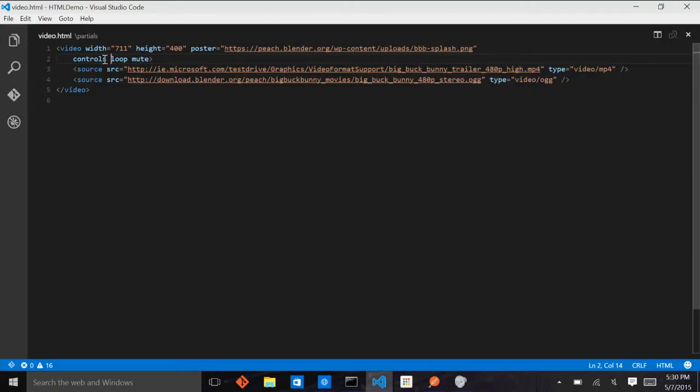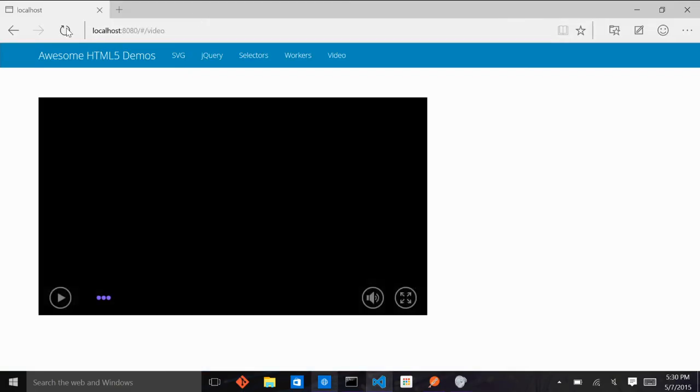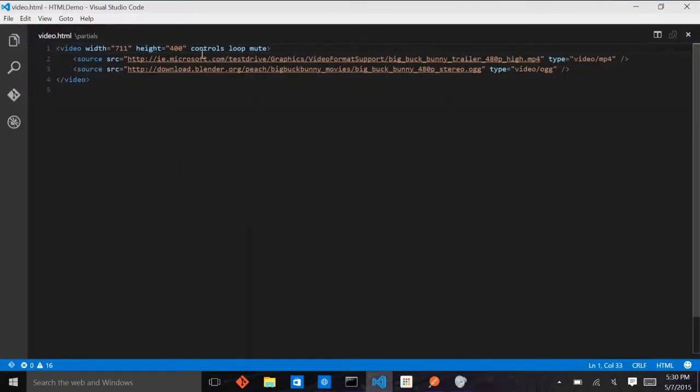Actually, let's test this out. What color is it without a poster? I'm just going off of memory, but I believe it's black. Oh, it shows the first frame. Okay, that's very convenient. The technical answer, if you go by the W3C spec, is that it's browser dependent if you do not provide a poster image. The real world answer is every single browser does the same thing.